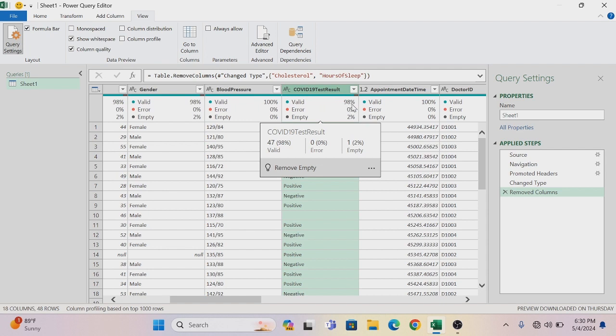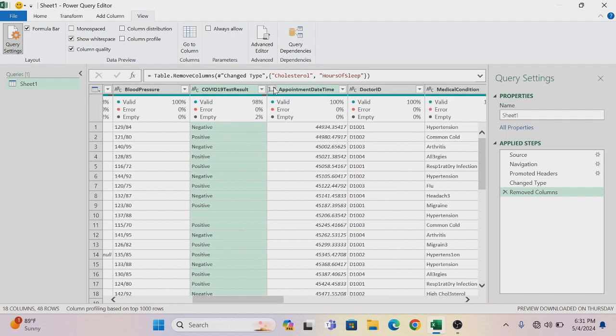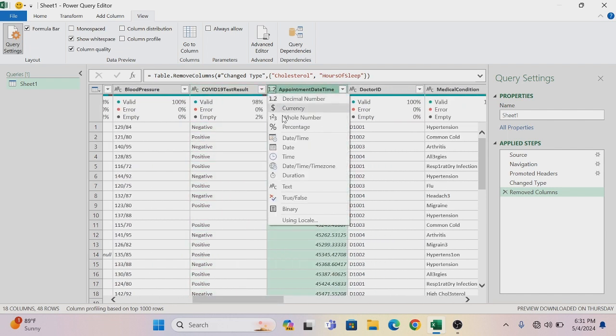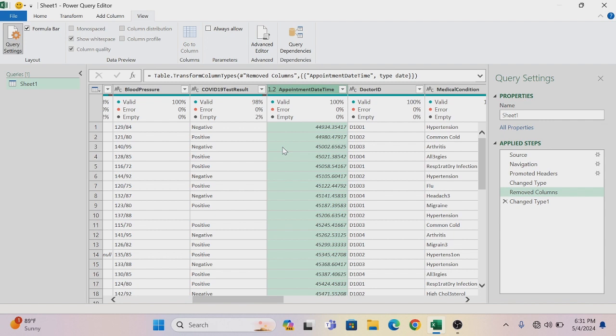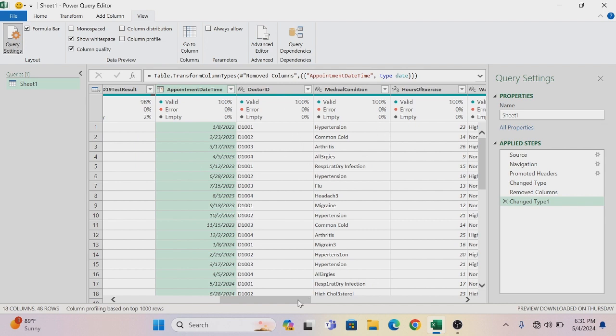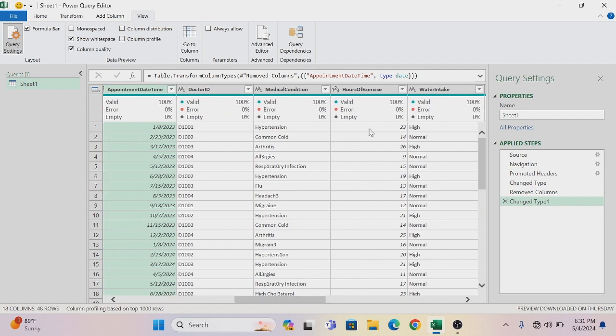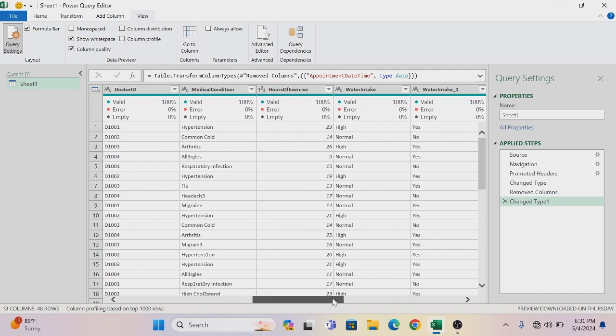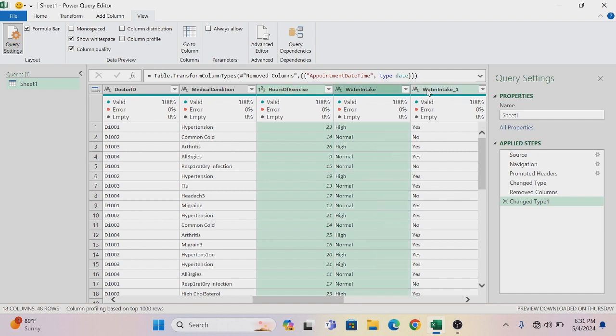We have 98% valid, 2% empty. We can work with this also. Appointment day, we have it as decimal, so we just quickly change it to what? Dates. Doctor ID, 100%. Medical condition, 100%. Hour of sleep is not needed in our analysis. Water intake is not needed, so I'm going to remove the three of them.